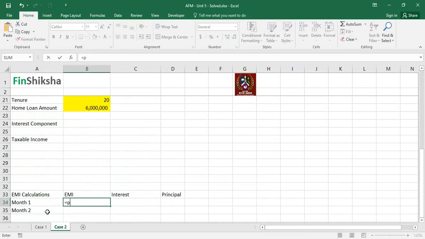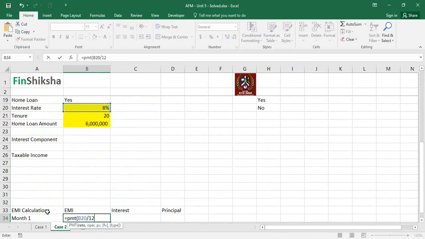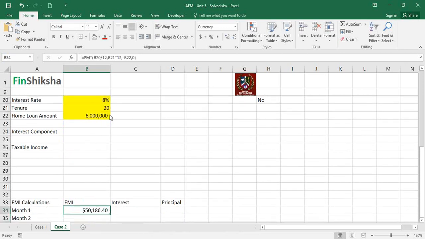So EMI would be PMT of the rate, that's the rate divided by 12, NPER, that's the number of periods, multiplied by 12. The present value of the loan, let's put that as a negative number. Future value is going to be 0, and that's what we are saying. So that's the EMI that we get, 50,000.